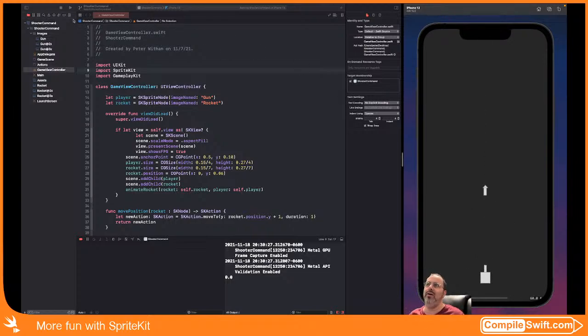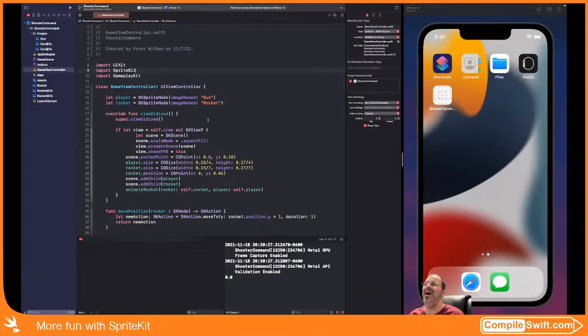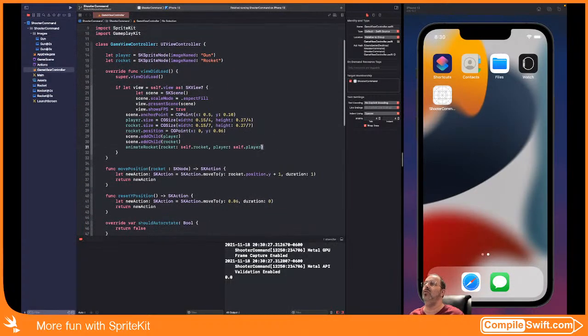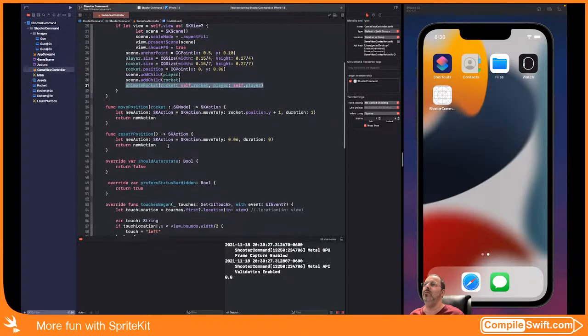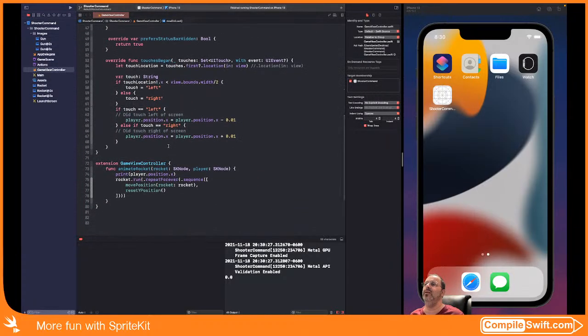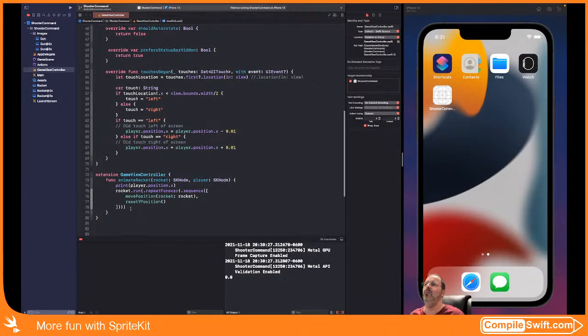And after I went away and thought about it for a few days, I think the problem here is not only do I start with the rocket on the screen and it's animated here, but I'm also using this repeat forever in a sequence. I don't think we need a sequence here. That's what I think the problem is. So I got a new plan on this one.